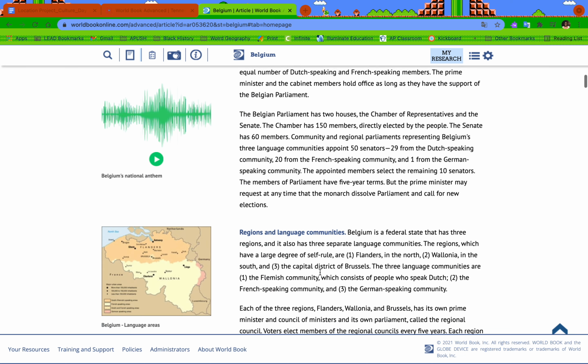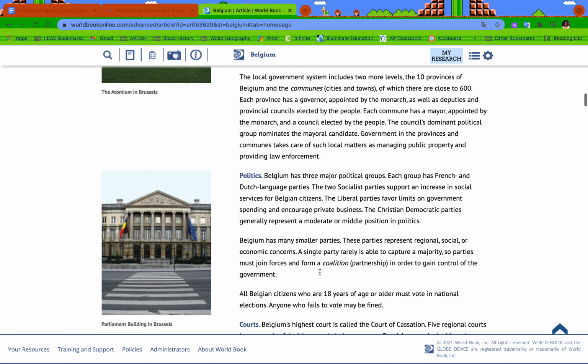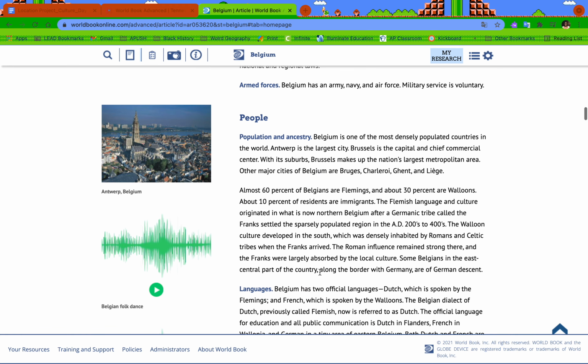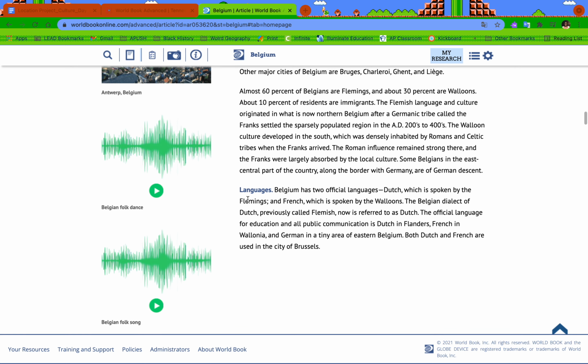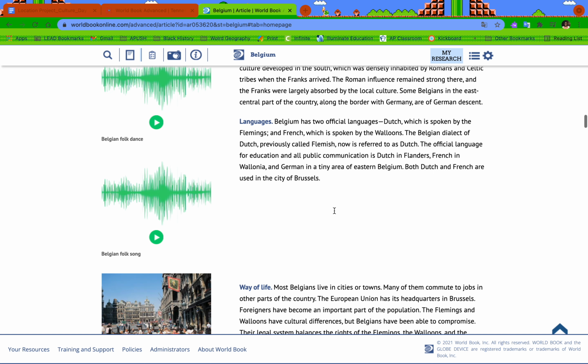So now I know what the government is. I keep scrolling, looking at the headings. Under people, population, and ancestry, you might find some norms here. Oh, languages, right? 2 official languages, Dutch and French. So now I have my languages set.